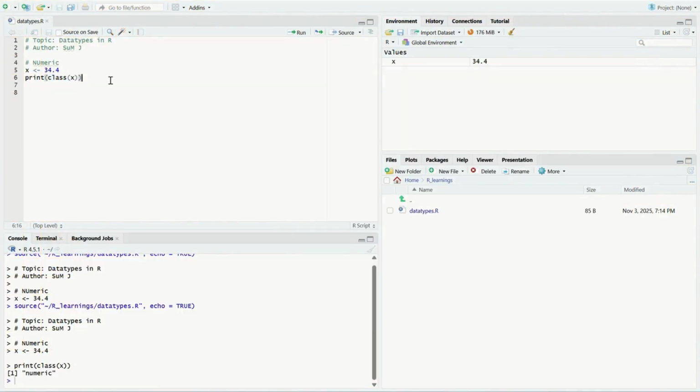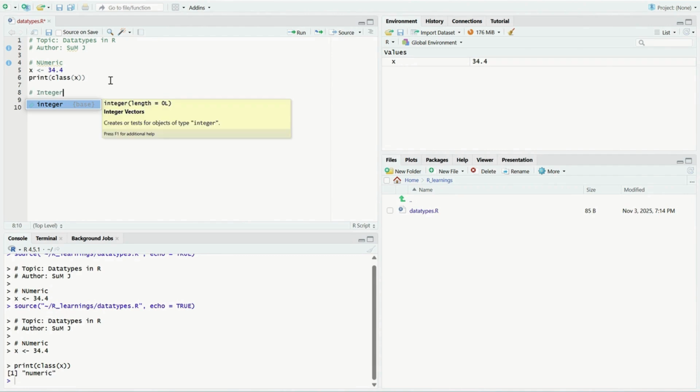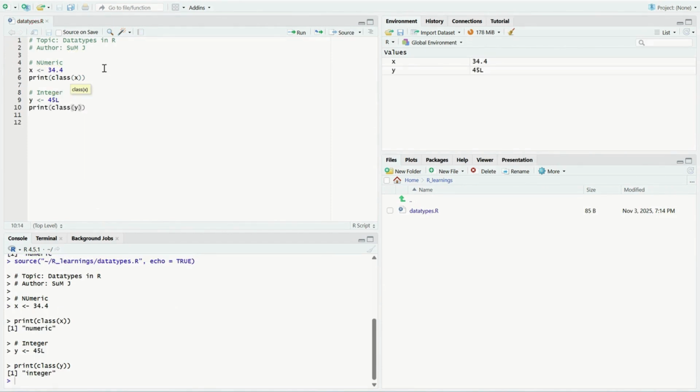Now we will see how the integer value looks. When we pass some y variable here, we will pass 45L. The L tells R to make that value an integer. So when you print the variable y, it tells you that it's an integer value.